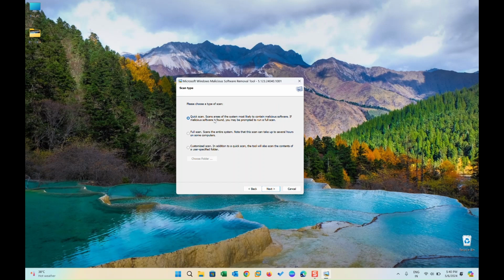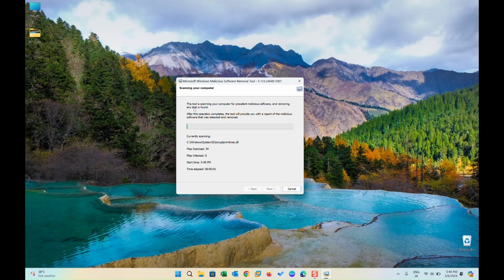This will take some time to scan all the areas of the system most likely to contain malicious software. And if you want to do a customized scan, you can also do that from here as well. So I'm choosing quick scan this time, next, and this will begin scanning your computer. Wait for this scanning to complete 100%, and then it will show up the result here.